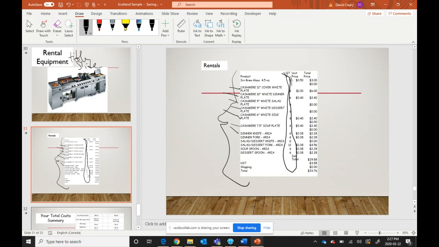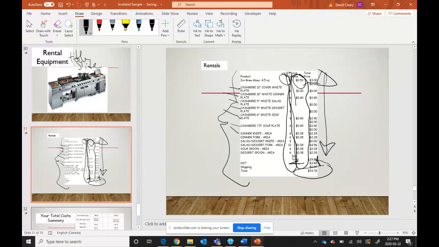He's got the unit price right here. If you take the quantity, multiply it by the unit price, you get the total. So he's added up right here the cost of each of his rental requirements. He's calculated that, and then he's given a total for the order that he would have to place and buy for rental equipment.